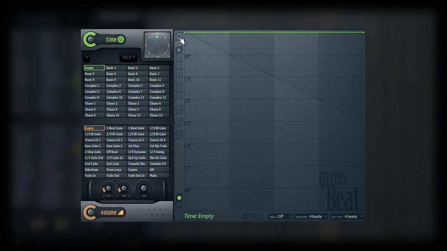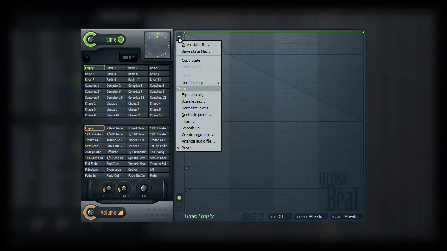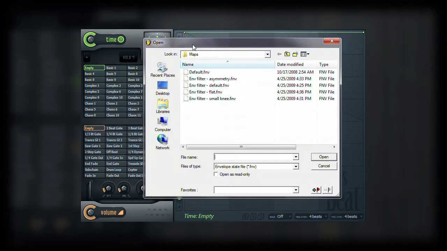To load a state, simply click on the editor's option icon, and from the pop-up menu that appears, select Open State File. The file navigation window will appear, where you can navigate to the location of any state files you may have. Here I am looking at the default location, where GrowSpeed installs its own state files. There are a few envelope state files that you can load.